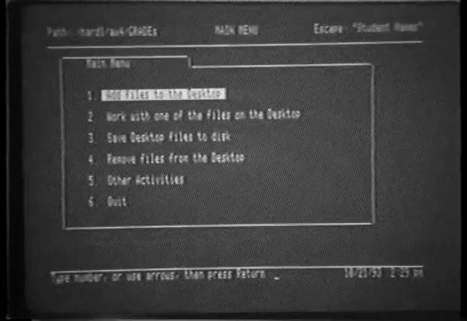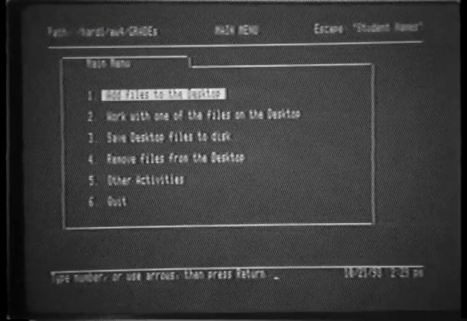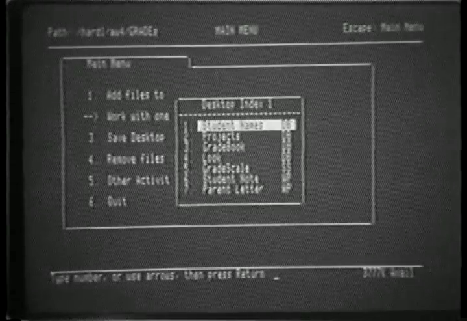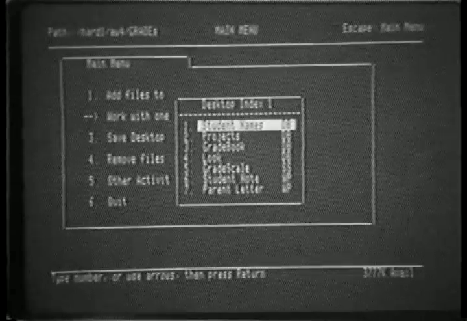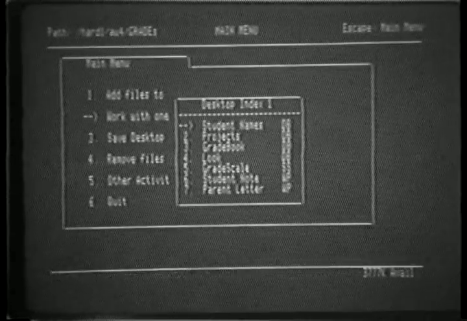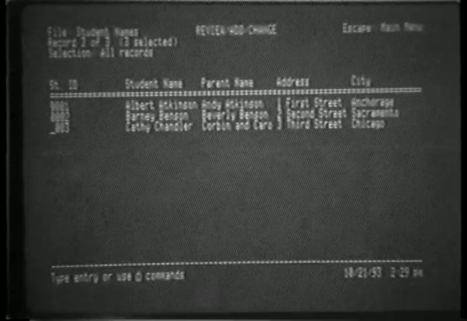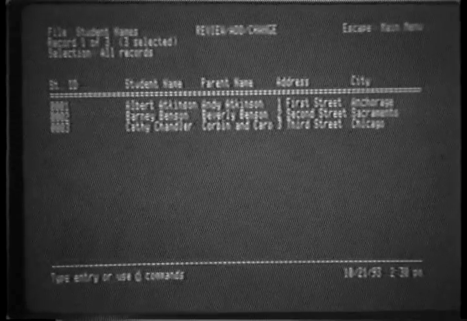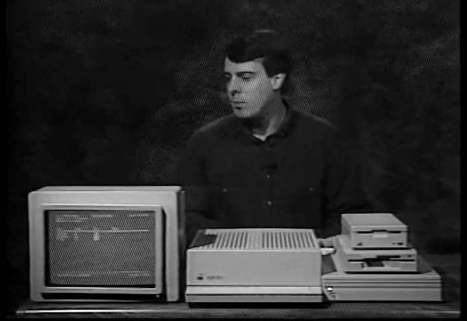For instance, we'll want a file that has all of the information about the students. So what we'll do first is create a file to keep the student names, and we've already done that and created it appropriately, student names. And I've already typed in a few of the students. And in this database we have categories for the student ID, the student name, parent name, address, city, state, zip, and the phone number.